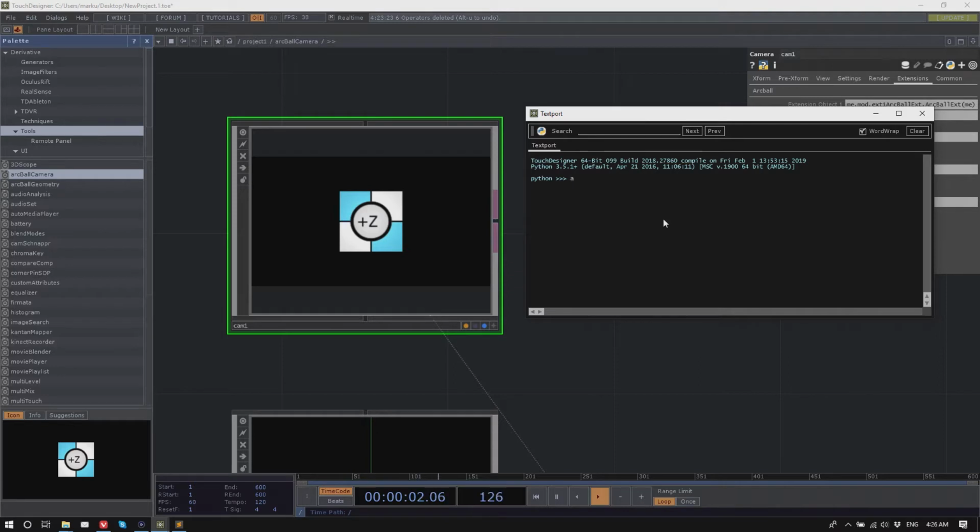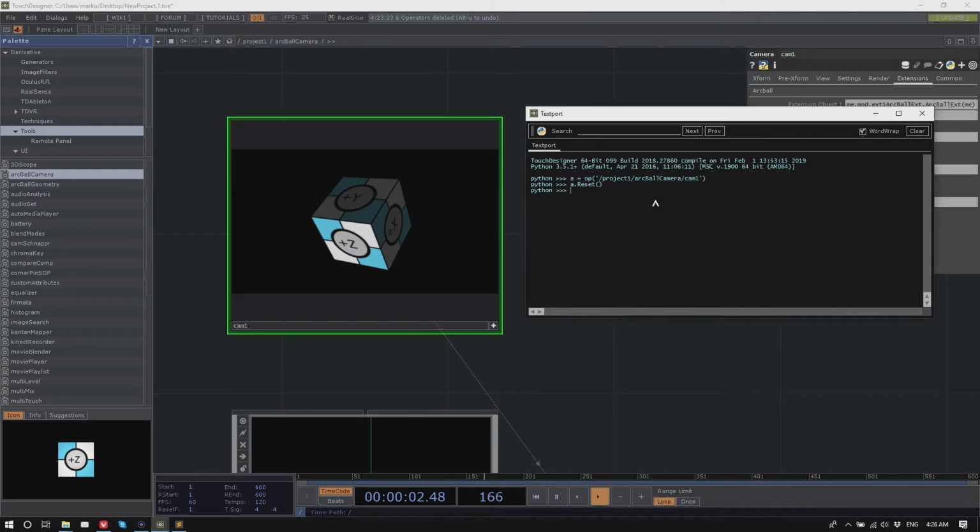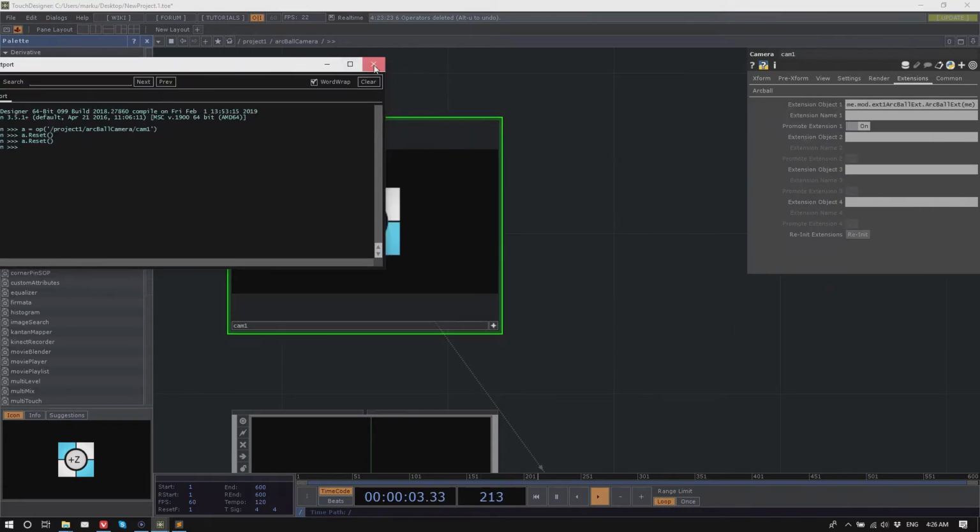You can now say a equals, I'll just set a variable to my operator here, Cam1. And now I can say a dot reset. Given, for example, that I changed the camera here, if I call a dot reset from the outside, it's resetting the camera. Now, this is not default functionality of the camera itself. It's added functionality, but it looks as if it's available by default.